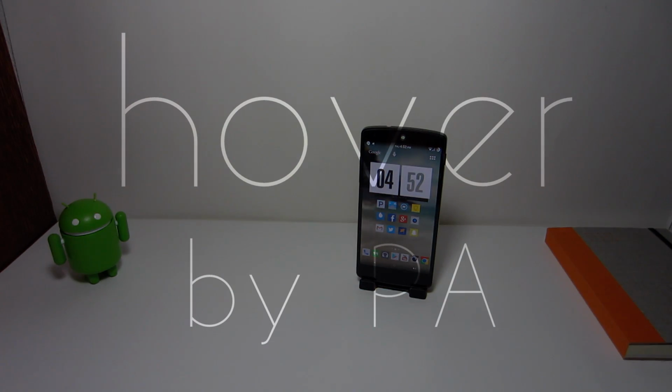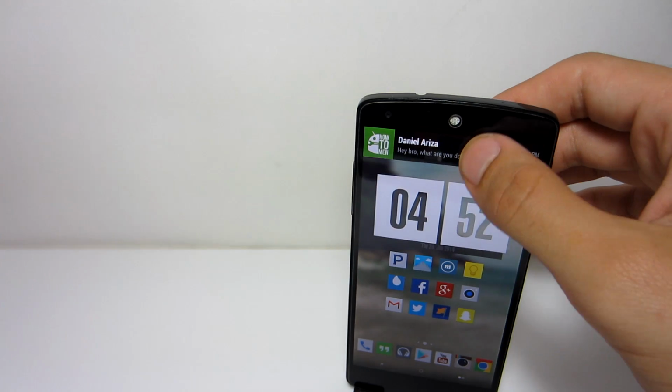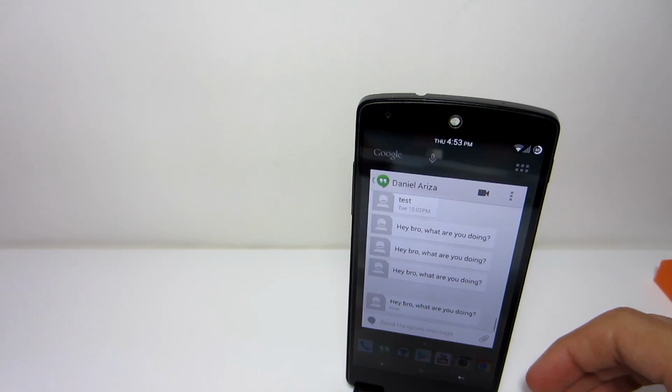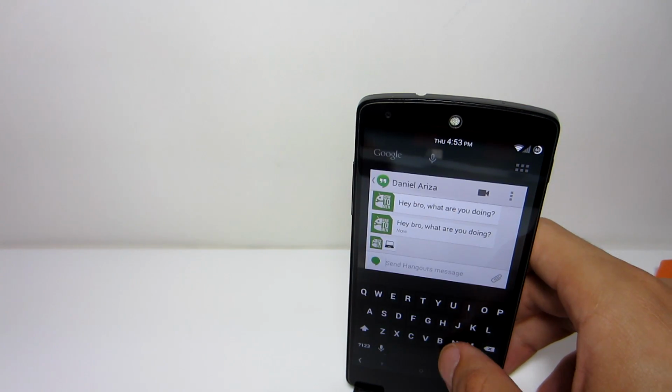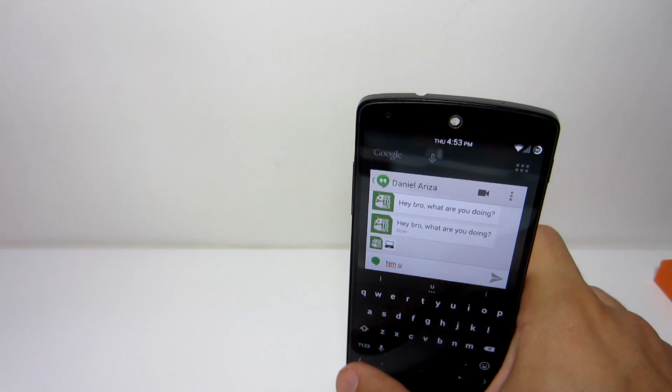Now the first feature that will improve your Android experience is drop-down notifications. Examples include Hover by Paranoid Android and Heads Up by CyanogenMod. Drop-down notifications allow you to see your recently received notifications at a glance without pulling down the notification bar.